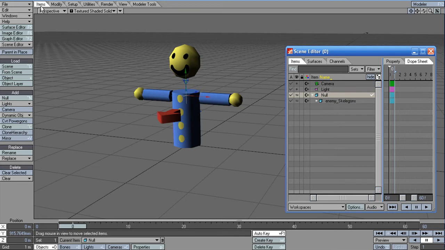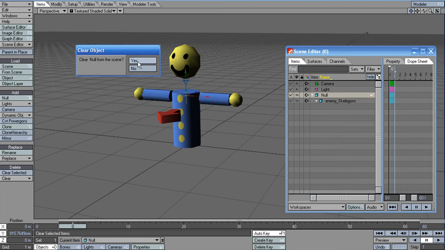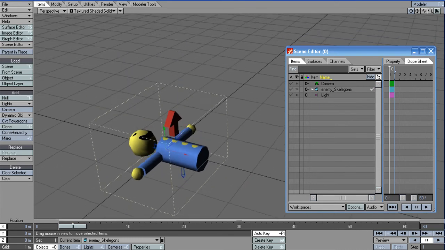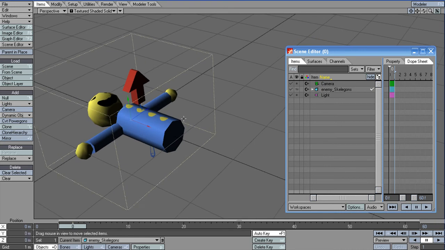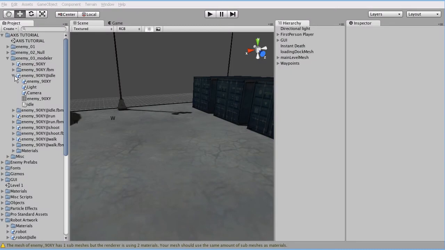So go to null, items, go to delete, and clear selected. Clear null from screen, yes. Clear descendants, no, because that enemy, our character, he's a descendant of that null at this point, so you do not want to do that. So hit no. It's going to delete it out, and you're going to see that he's going to immediately snap to his original resting position. That's what we want. For the last time, guys, we're going to go back to Unity, and we're going to see how this thing works properly. Cool. All right, we're back here in Unity.